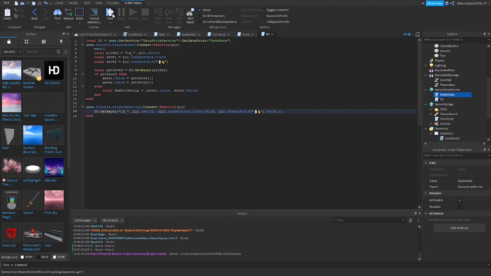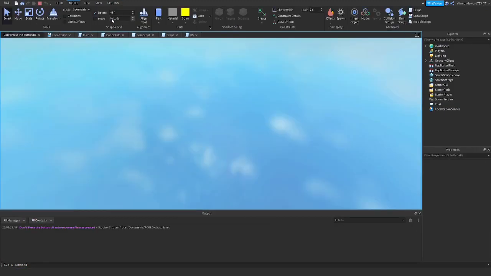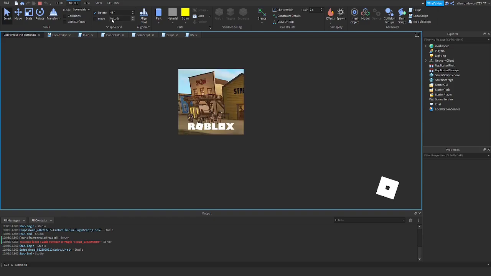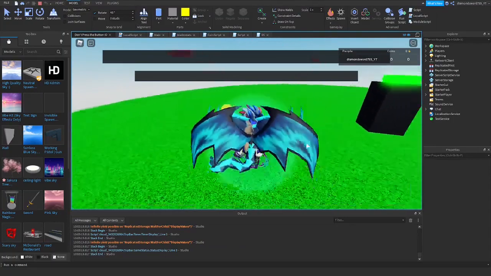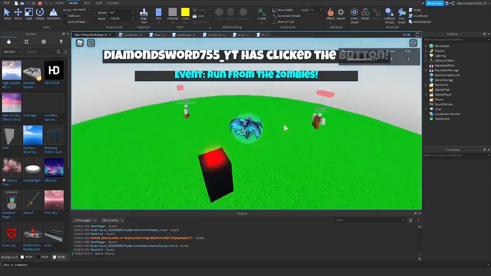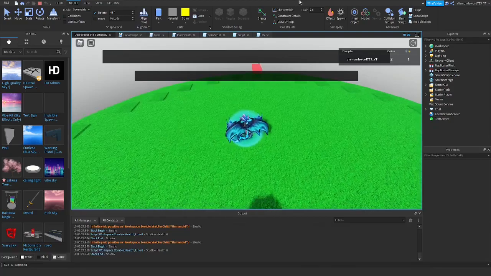Alright, so there we go. We have our data store. It might not work since we're in Studio right now. You might actually need to test it in the Roblox game itself. But I'll just see. I can see we have 1 coin, 1 click. Alright, and now we have 2 coins.